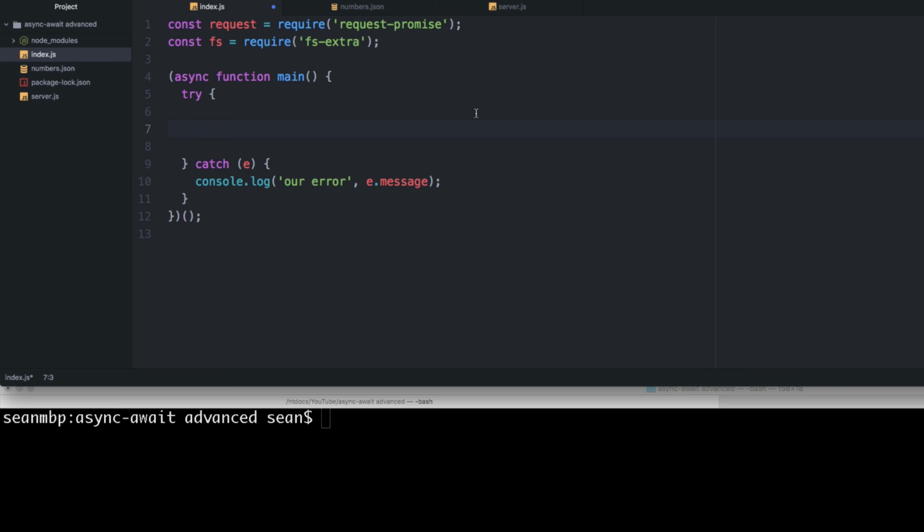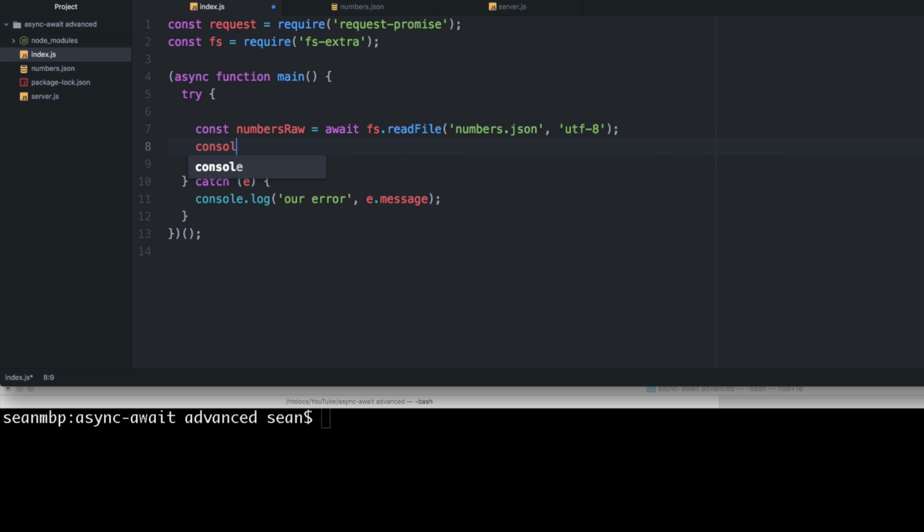I'm going to get the numbers, so I'm going to say const numbersRaw equals fs.readFile, and actually I need to await that. fs.readFile, I'm going to say numbers.json. If I leave it like this, it's going to return a buffer. I'd rather have the UTF-8 version of the text, so I'm actually going to say UTF-8. Okay, and so let's just log before we get too far ahead. All right, log numbersRaw.